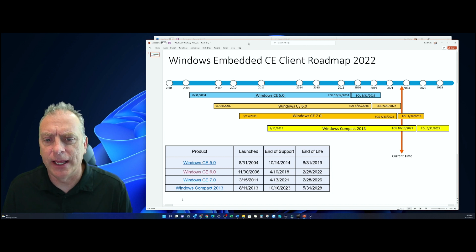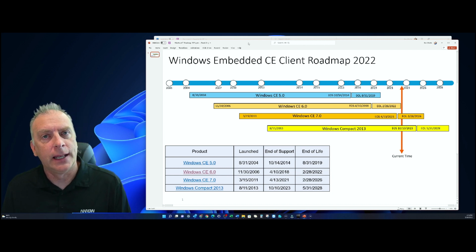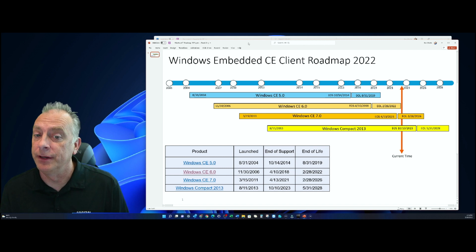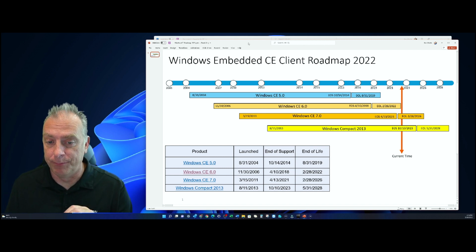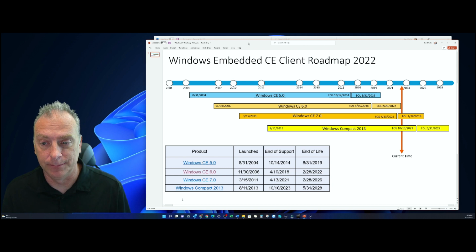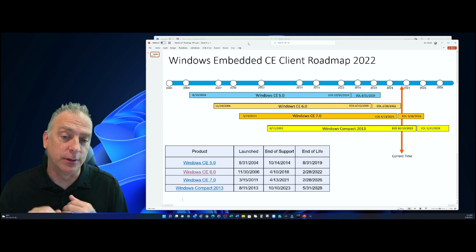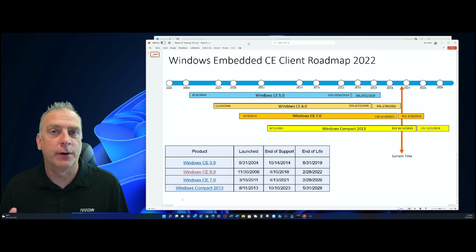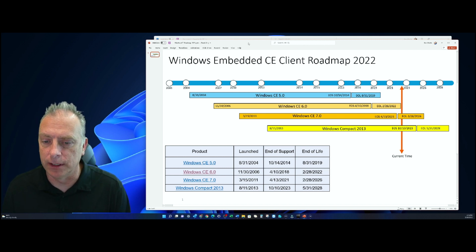So in the embedded channel, when a product goes end of life, you're not allowed to sell or ship that specific COA sticker license anymore. But there are ways to keep shipping the actual product, the CE6 image. So if you have a device that's built on CE6 and you want to keep going, you can do that. And the way you do that is through what they call downgrade rights. Some of the licensing terms around the downgrade rights recently changed, and I'm going to cover those in this video.